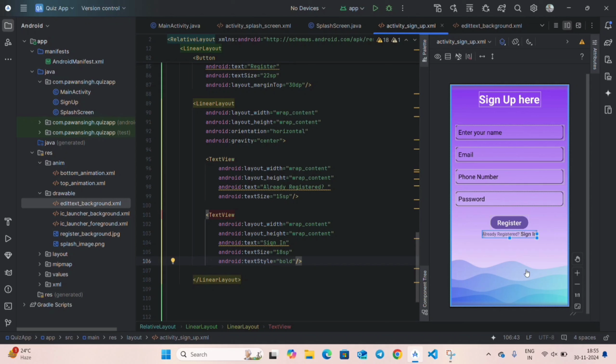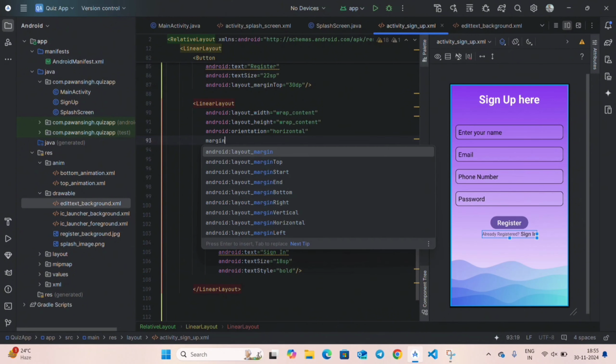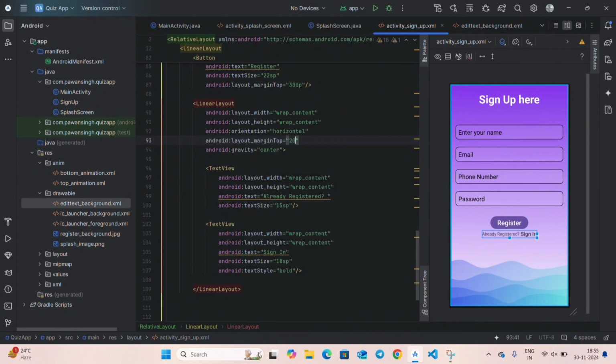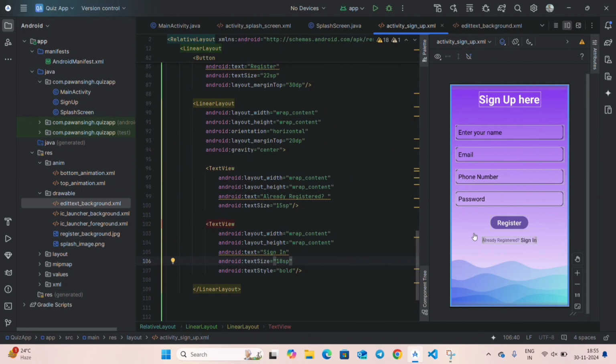but we need a margin top because these are too close to the button, so give it a margin top, and you can give it anything. I am giving it 20 dp. So this is how our UI looks, and when the user clicks on the register button, we will take all the input from the user, their name, their email, their phone number and password. But when the user clicks on the register button, it must show a processing box here.